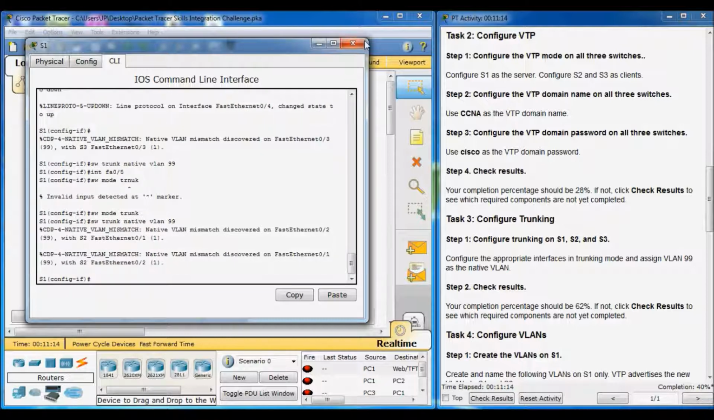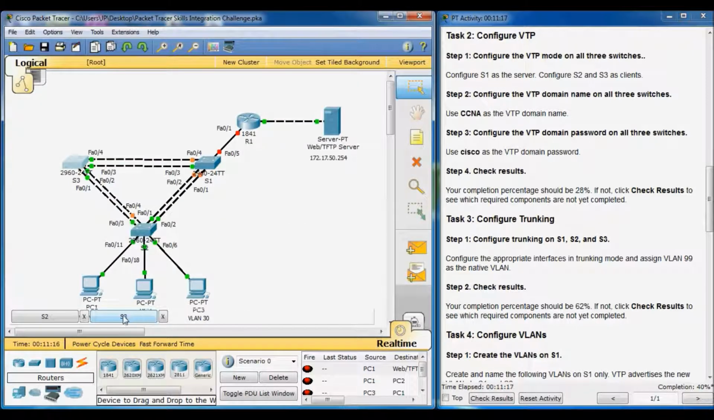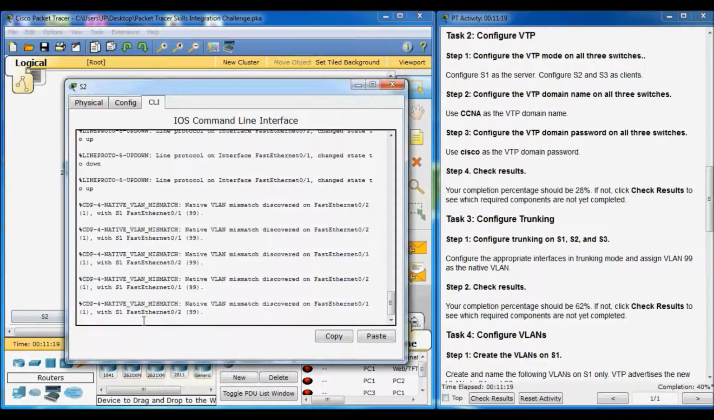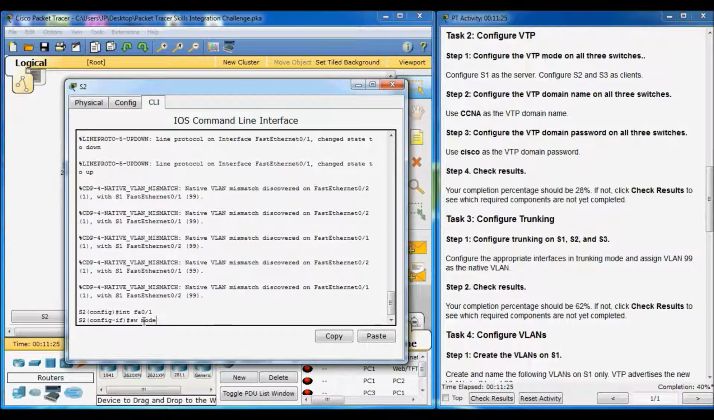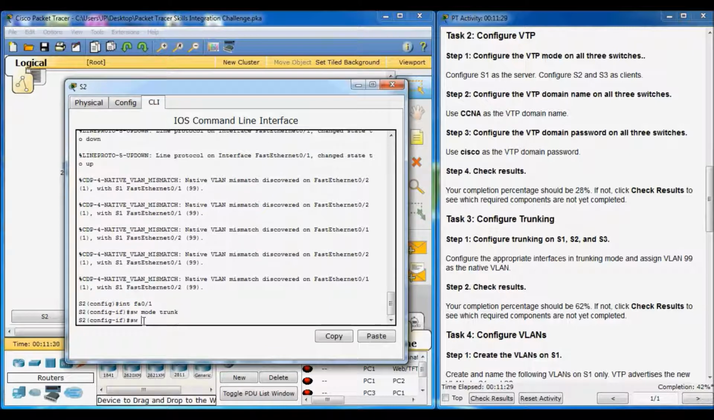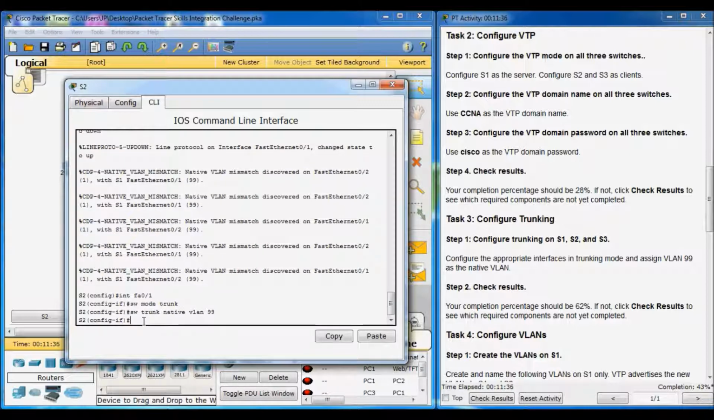We have now finished on S1. Go to S2. Type int FA0/1, switchport mode trunk, switchport trunk native VLAN 99. Do it with FA0/2, 3, and 4.